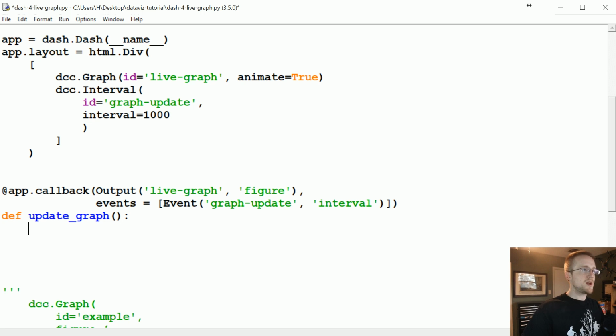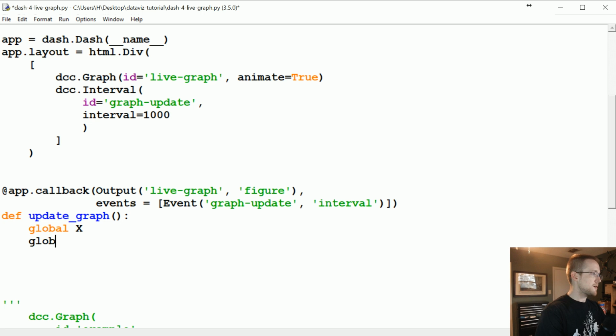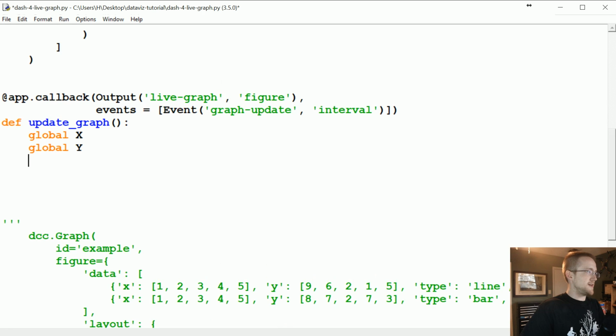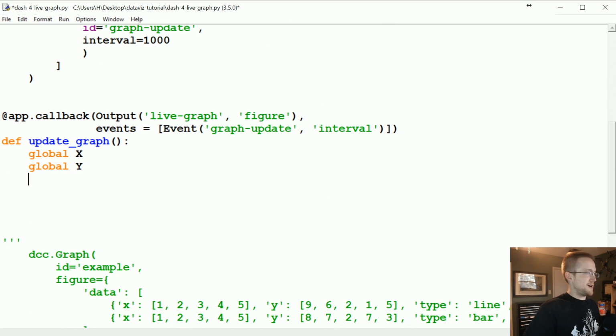So once we have that, since we're just using some toy data, what we want to do is update that data. So I'm going to global X and global Y. Some of you might be squirming because you're told globals are the devil. If it makes you uncomfortable, I'm sorry. This is just a toy example, like I said. Normally, maybe you'd have an SQL query here, something like that. Select all from limit 10, order by time descending, not in that order.